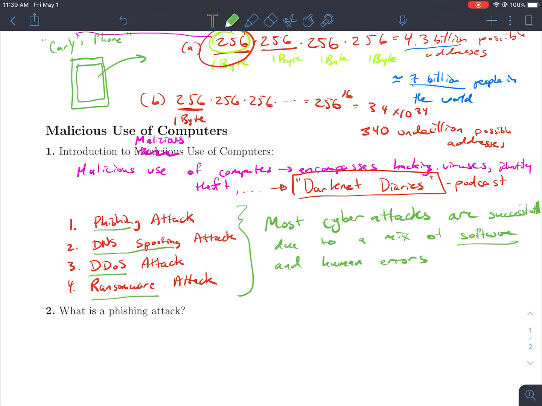But what is really hard to account for in cyber attacks is that people make mistakes, human errors. People may click a link that actually causes a virus to be downloaded, and if they hadn't clicked that link, there was no way the virus could have gotten onto the computer. So human errors are actually a big problem when it comes to cybersecurity.